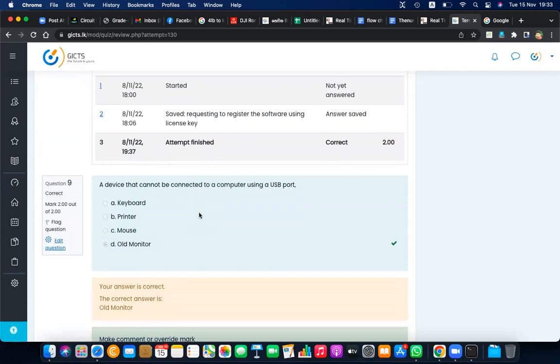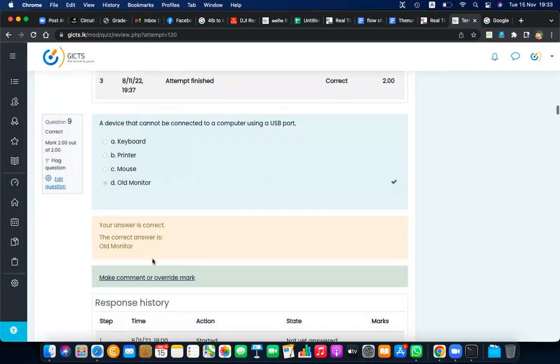Device that cannot be connected to a computer using a USB port: keyboard, printer, mouse can be connected, but an old monitor is not possible. New monitors are possible. Old monitors cannot be connected using USB.